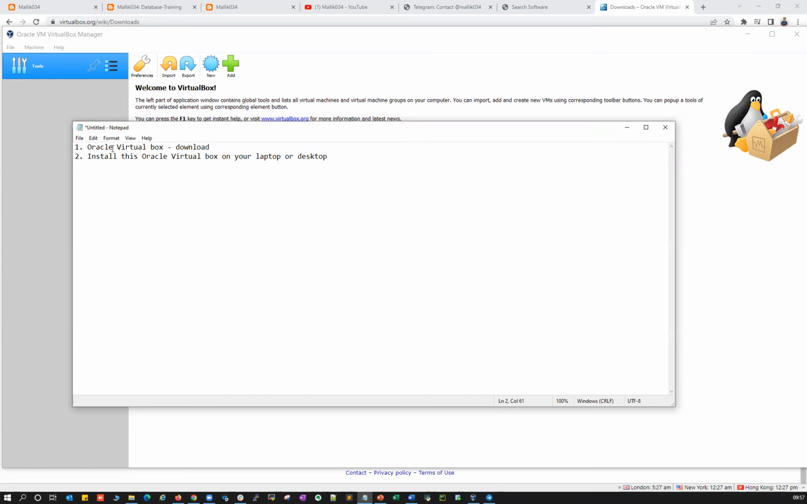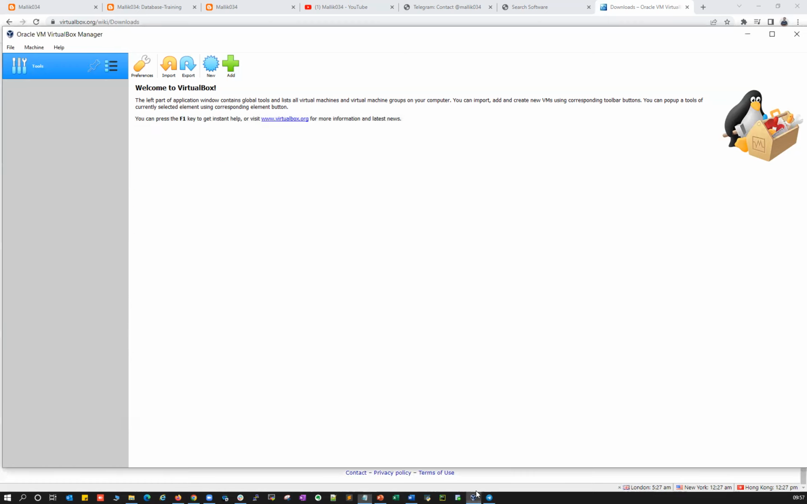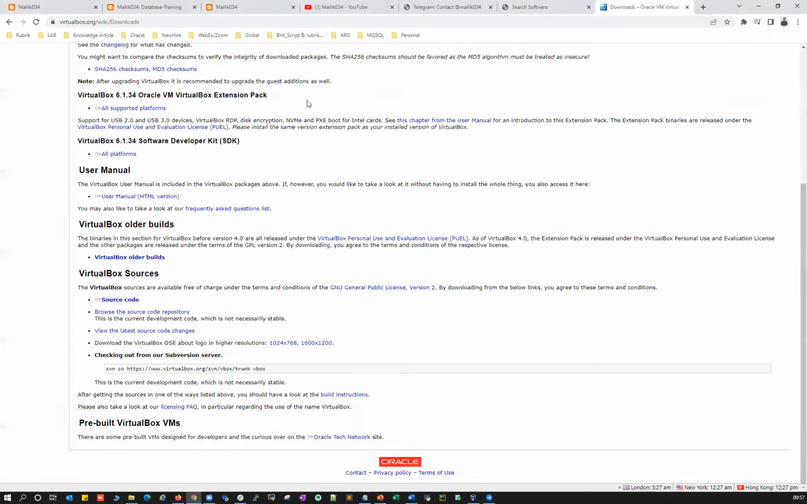You need to download your VirtualBox from Google. It's free software. You can just download this Oracle VirtualBox. Once the Oracle VirtualBox is downloaded on your laptop, install this Oracle VirtualBox on your laptop or desktop. Once you install, you will see this installed software, Oracle VirtualBox Manager.